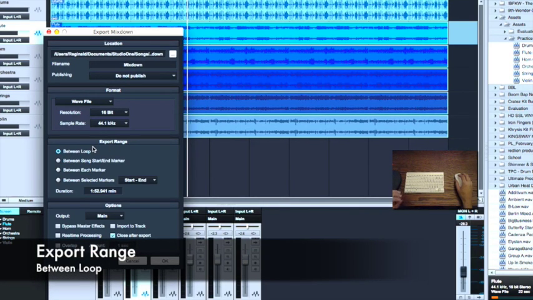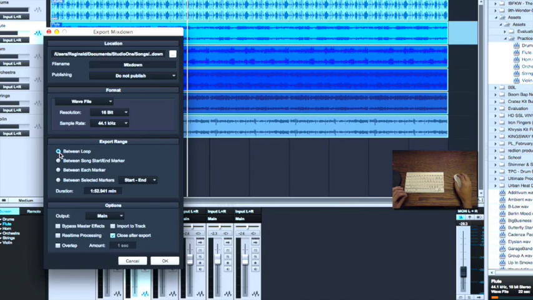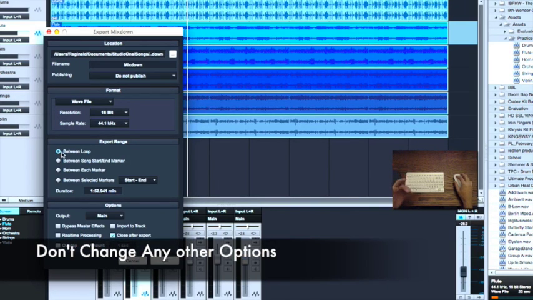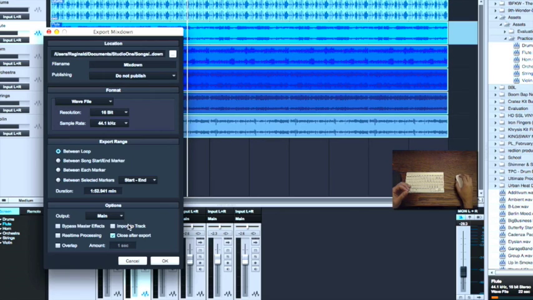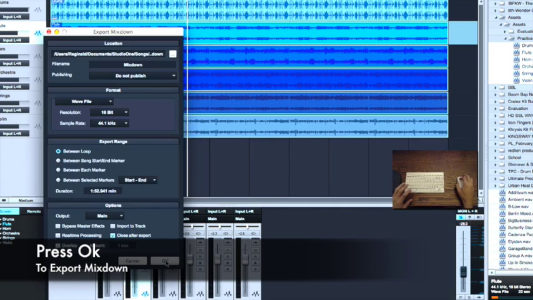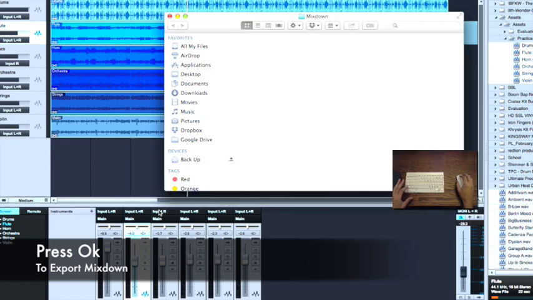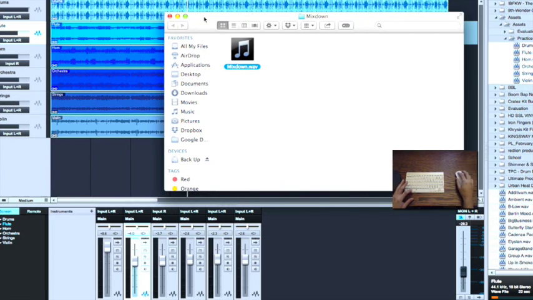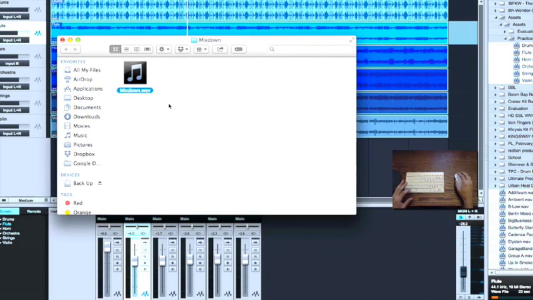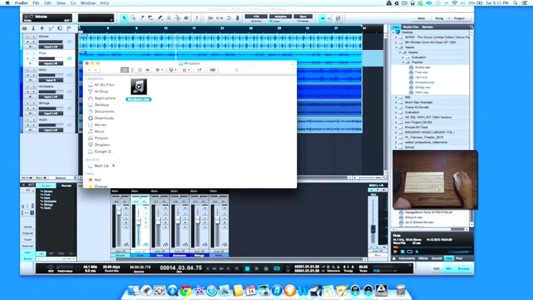Now we have our loop markers set, and we want to mix down everything that's in between those markers. So make sure that the first option is selected. The options below, leave it for main output. So you won't need to change this at all. And the last thing that you'll do is press OK. And there you go. You have your mixdown file ready to submit.